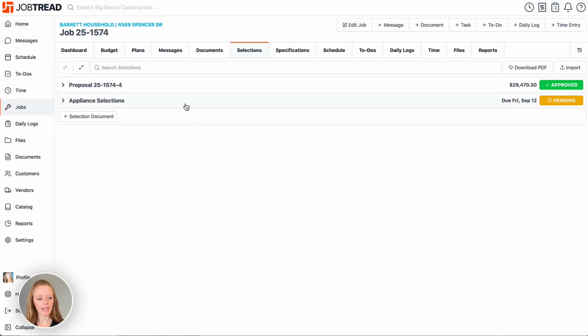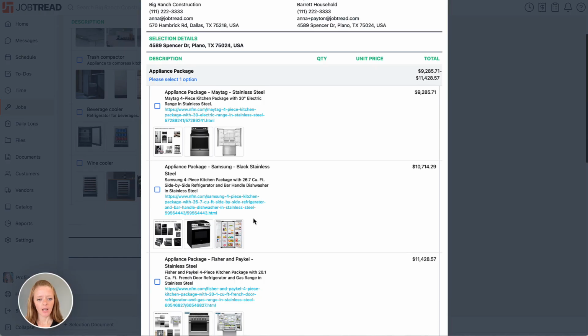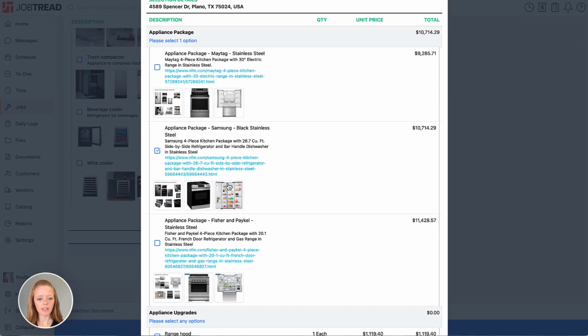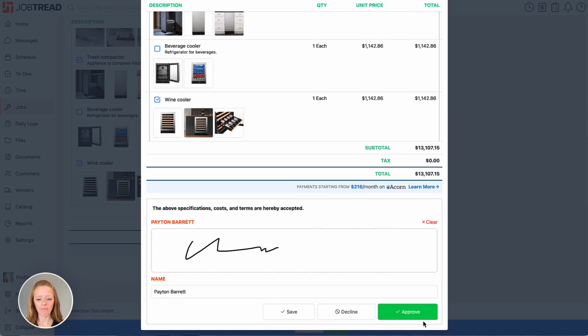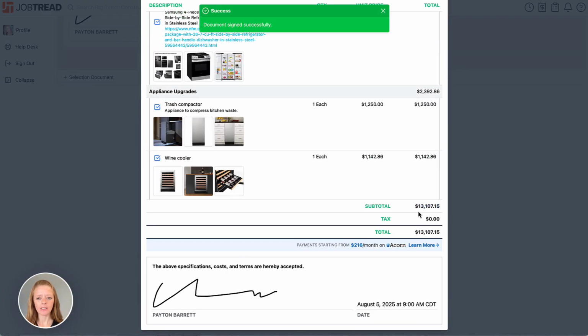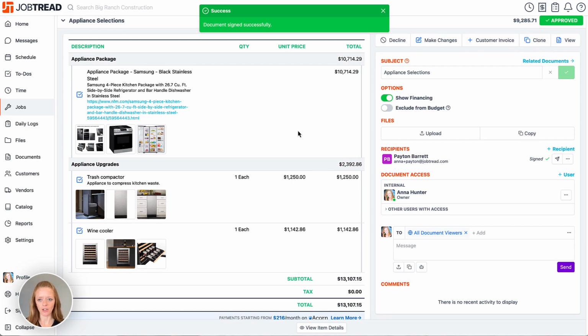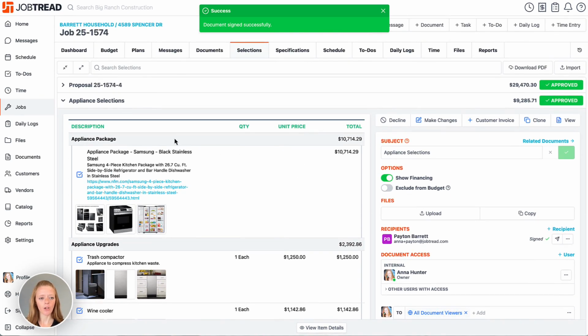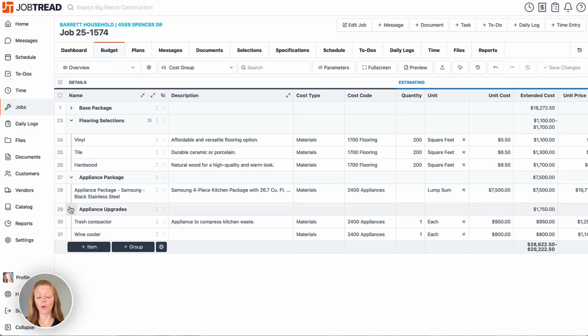Well, let's go ahead and pretend that we're Peyton here, and she's going to come in and choose to review her selections. All right, she's going to choose maybe the Samsung package, and then also maybe she wants her trash compactor and of course that wine cooler, and she will sign away. She'll approve, and now you'll see that only the choices that were made are showing here on the selections document. And we'll notice that when we go back to our budget, those items are added to our budget, but only the items that were selected from that selections tab are added to our budget at this time.